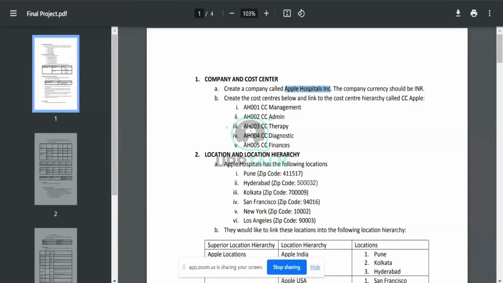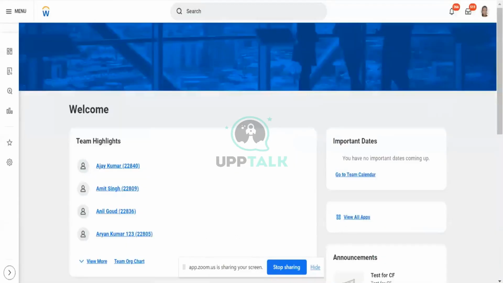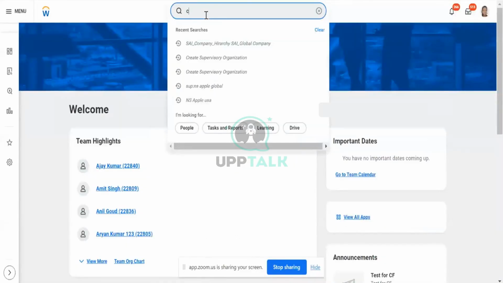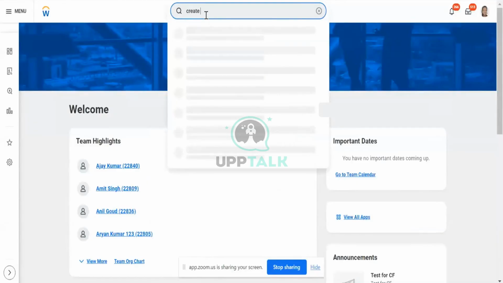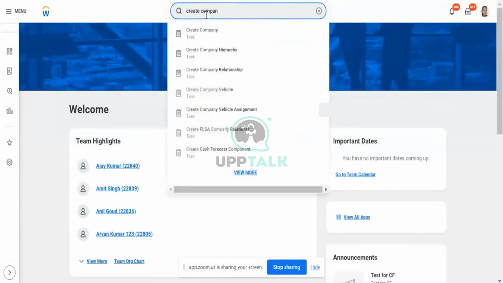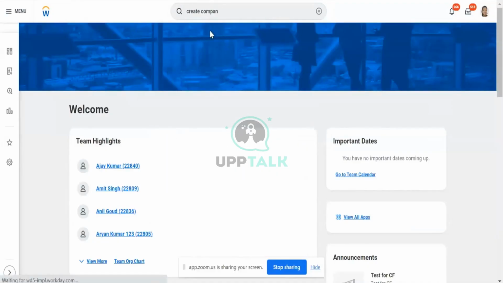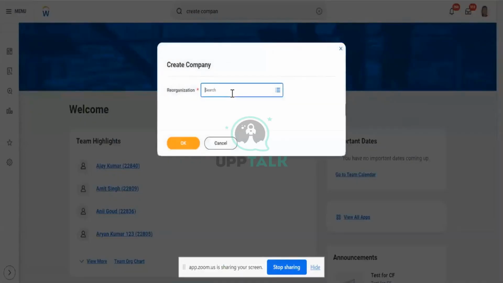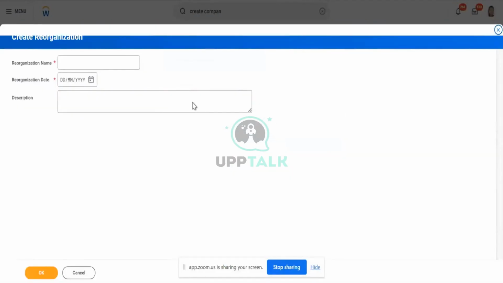That's what you're going to be doing. And I hope everybody knows how to create a supervisory organization. First, I'm creating a company. I'm just creating a company over here right now. And let me create a reorg as well. I'm creating a reorg, Apple Hospitals Incorporate. These are small tidbit stuff that you need to definitely understand. Please never ever miss this.